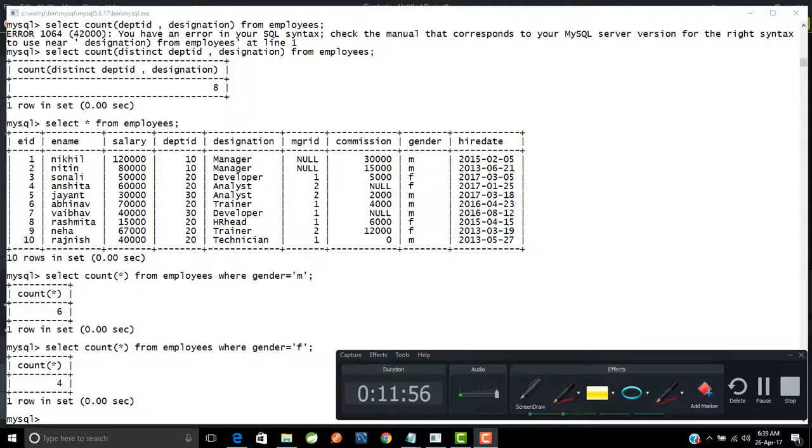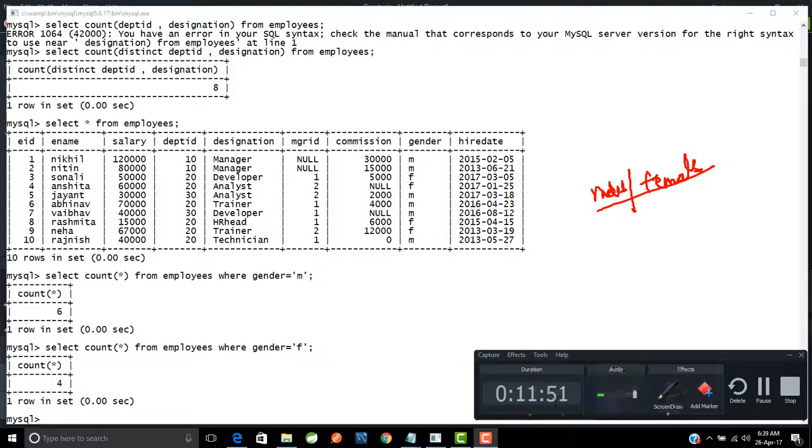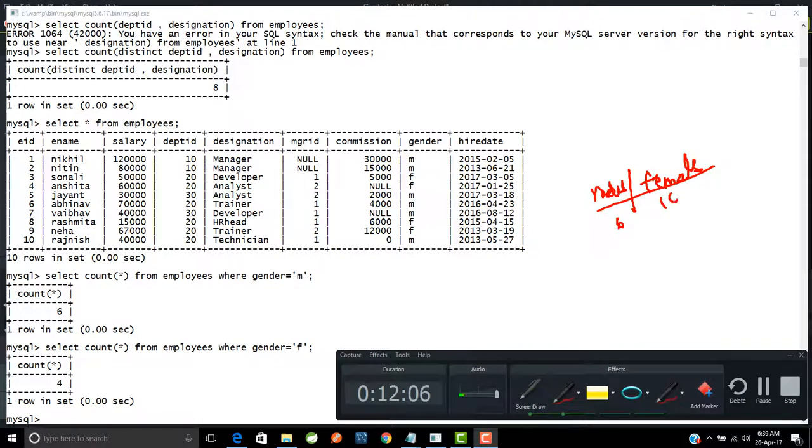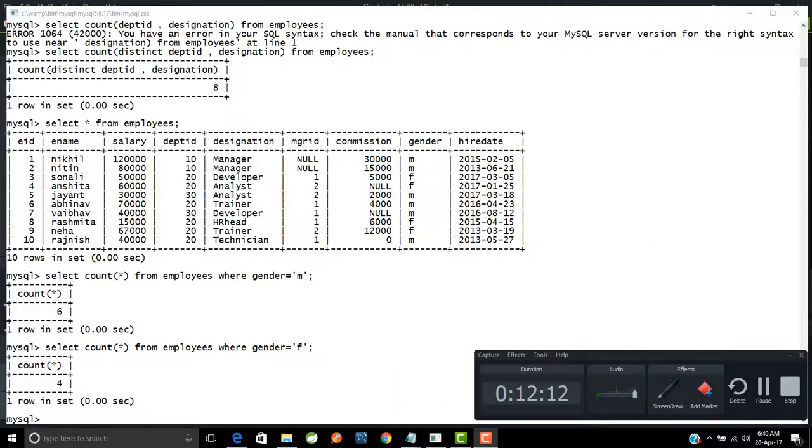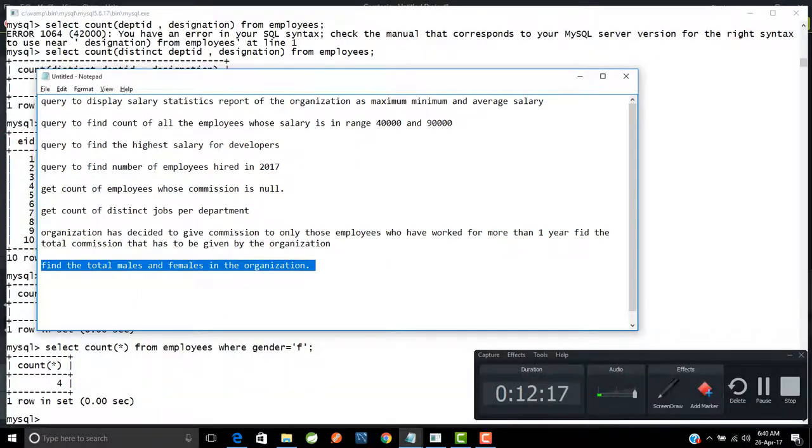So I want both the count of males and the count of females in a single query. Suppose the count of males is 6 and the count of females is, oh sorry, it is not 10, it is 4. I want the result in this format. How will I go for it? So let me write this query. You better try to understand this query. How am I writing it?